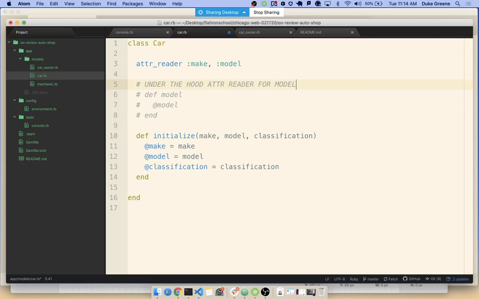Yeah, that's it. The symbol represents the name of the method that's going to be created by the attr_reader macro. So we have those readers. Let's add a reader for classification just to make a car responsive that way. Should be a symbol.